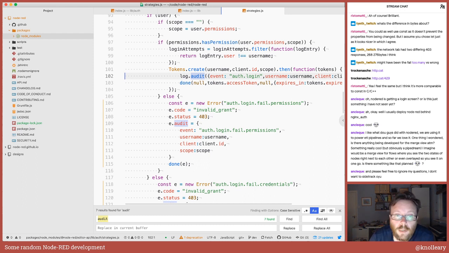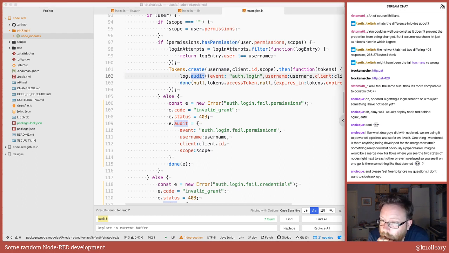Okay, so I'm going to leave that there, but some questions in the chat. Is there anything being developed for the merge view? Something really cool, but obviously a pipe dream I imagine will be a merge view for flows where you see the two states of nodes right next to each other, or even overlaid so you can see it in one go. So there's nothing specific planned for the merge view.